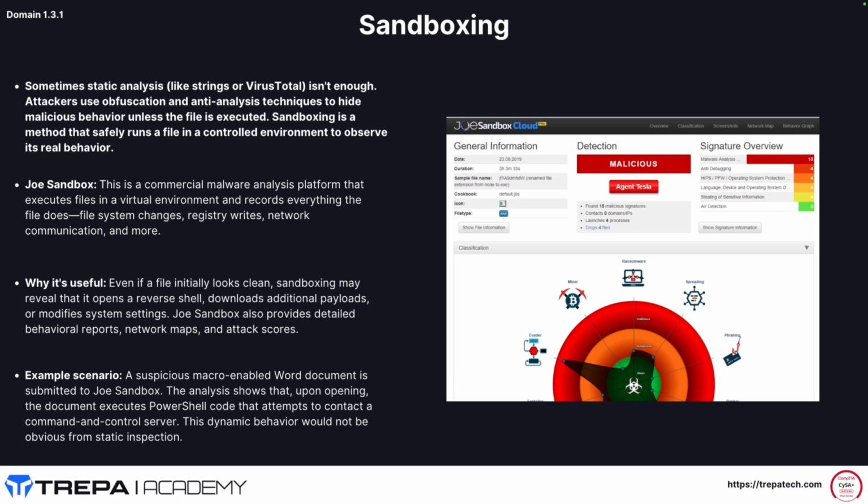So obviously, if we need to run it in a runtime environment, this file that we suspect is malicious, even though static analysis maybe didn't give us anything, but we still suspect. So we say, okay, let me put this in a virtualized, isolated environment. Let me run it to see what it actually does. We call that sandboxing, okay? And we're going to go over two sandboxing tools that the CYSA exam wants us to know about.